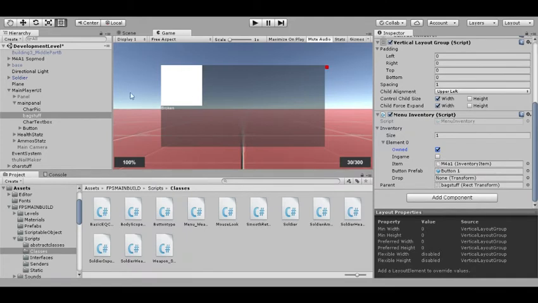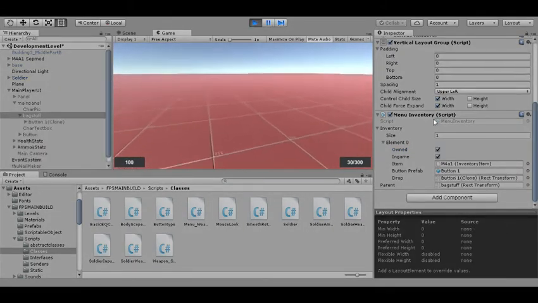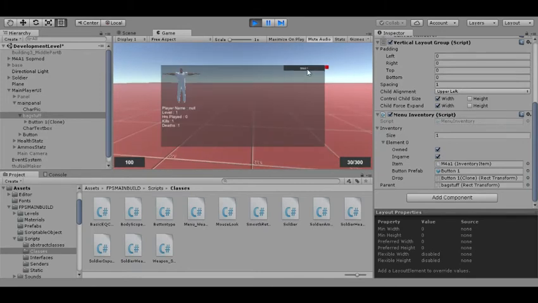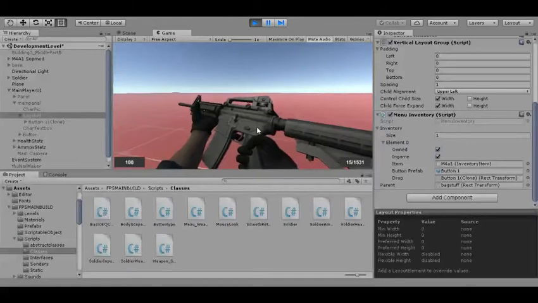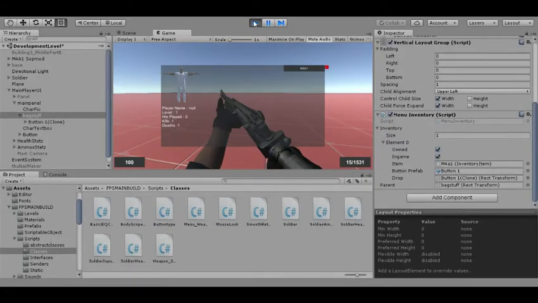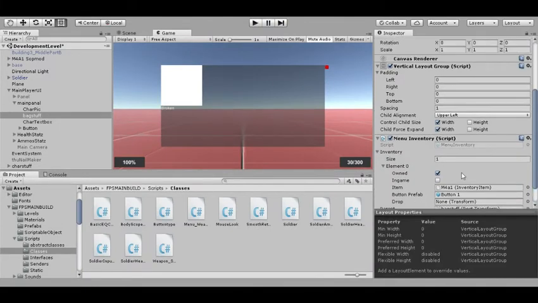Now, in today's tutorial, we are finally not going to have these pre-instantiated buttons that are allowing us to select what weapon we have and things of that nature. We are going to have procedural stuff. So when it gets instantiated, it does what it needs to do.